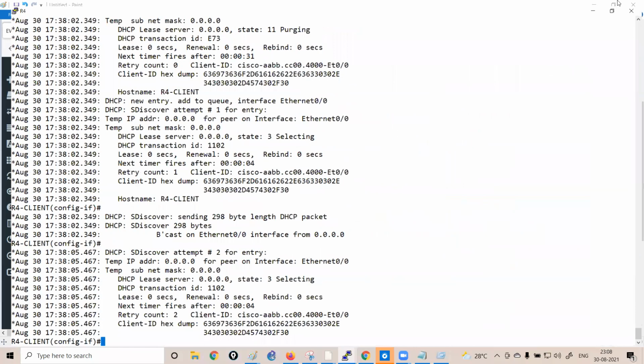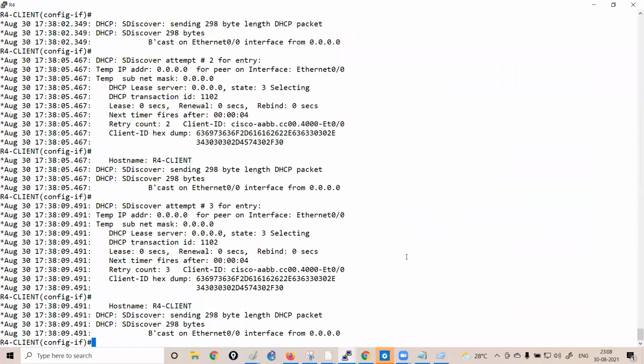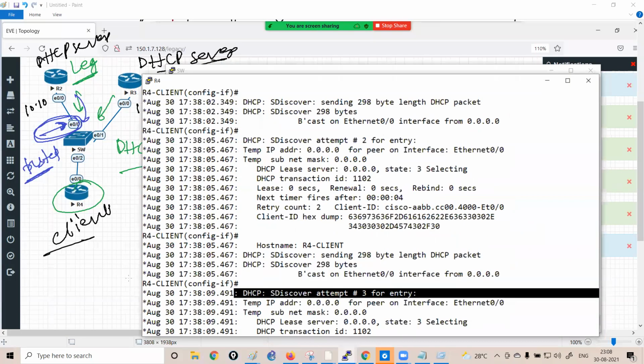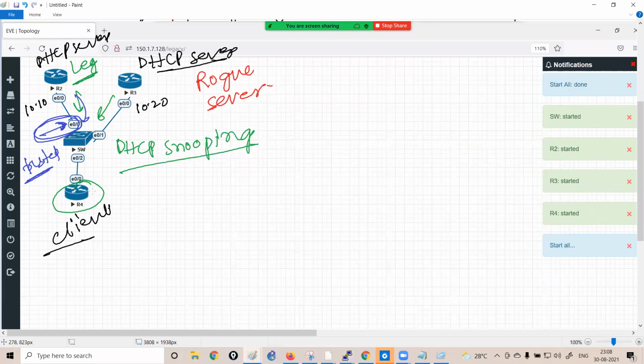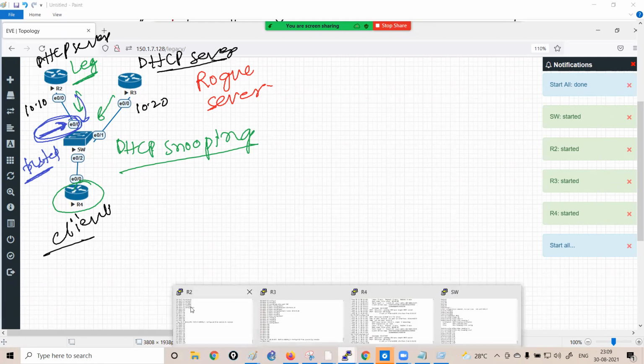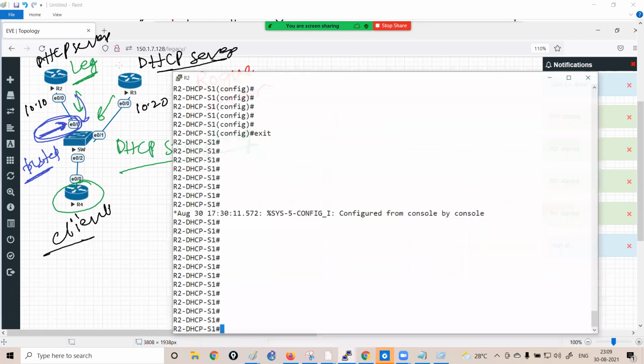That means your client is still not able to get the IP address. Even though I have configured this particular port of the switch as my trusted port, we are still not getting the IP address. Why? Let me tell you why. For that, I would like to take you to the DHCP server, which is your legitimate server.